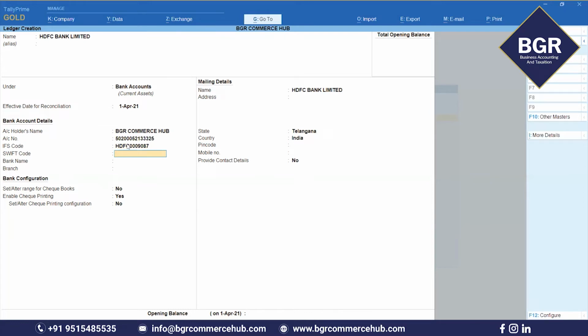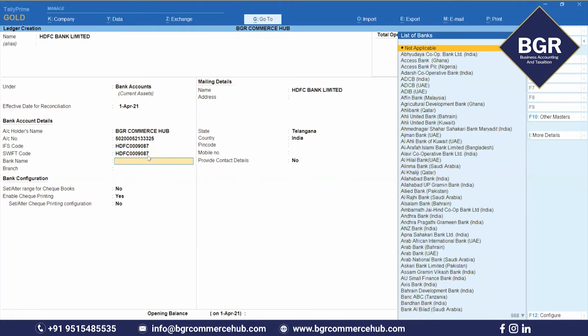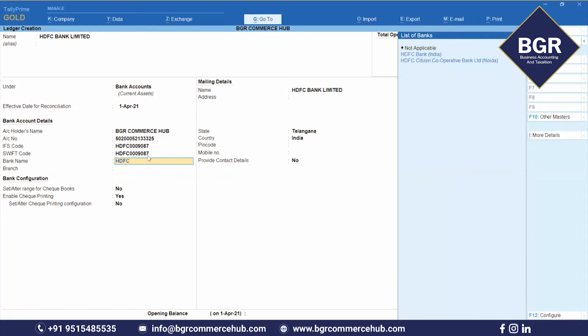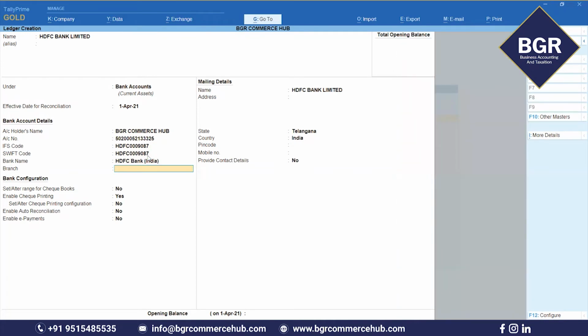The SWIFT code is also like the HDFC code, but this word is used for international banks. So you can use the same HDFC0009087. In India, we call it the IFSC code. In the international market, it is called the SWIFT code. Bank name, HDFC Bank. Branch, SR Nagar branch.